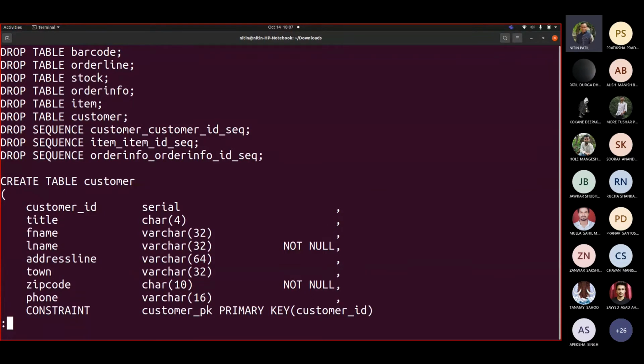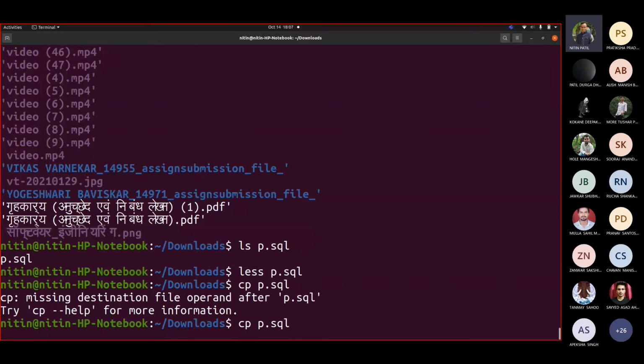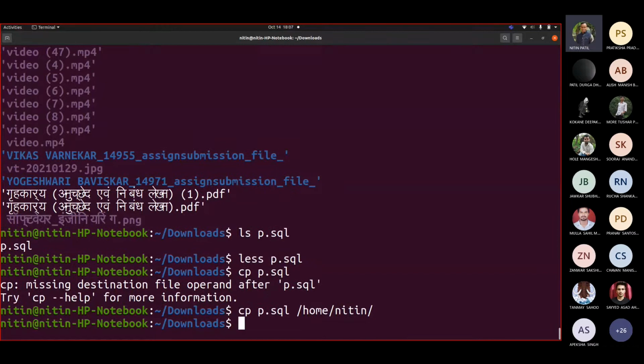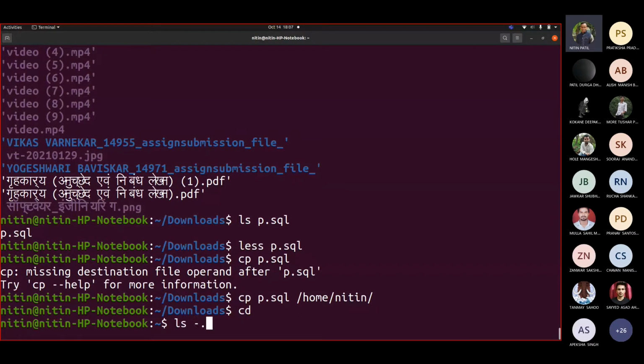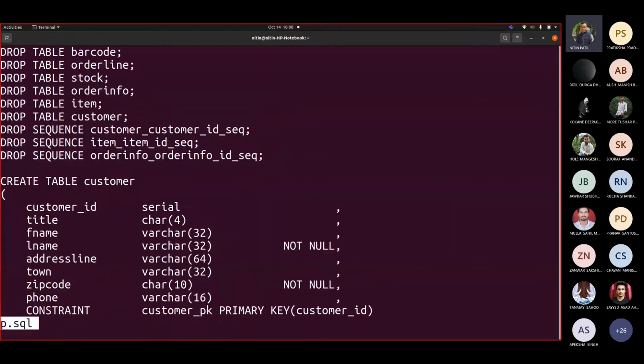Now what you have to do is copy this file into your current working directory, where exactly you are going to write, say home Nitin. Let us copy it here. Fine. So cd. Now if I write ls p.sql, the file is copied. I can see that with less p.sql. So we are going to make use of this.